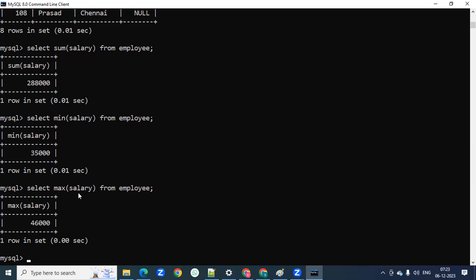Select average salary. Here also null values are not going to be considered. Average of salary from employee. This is the average salary.